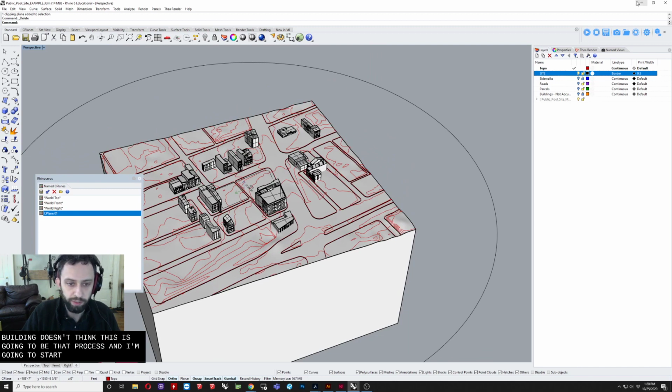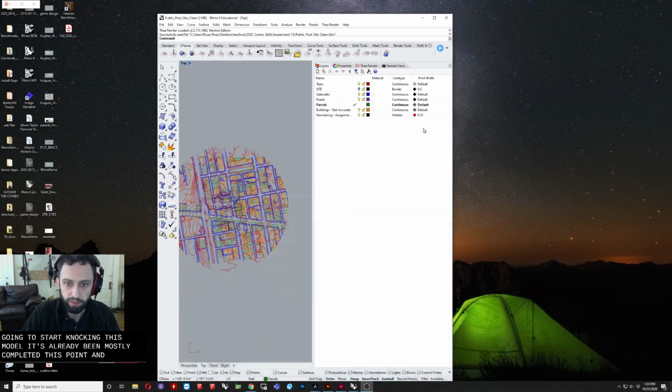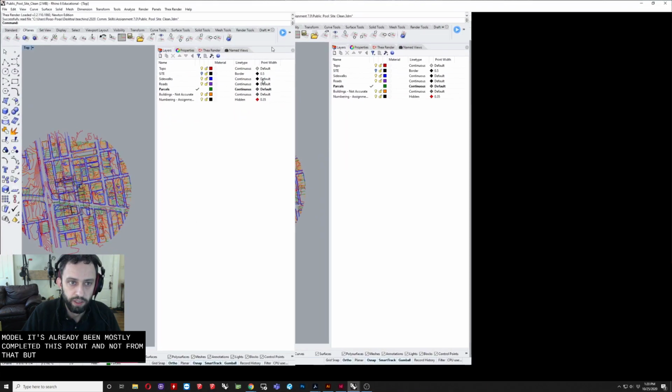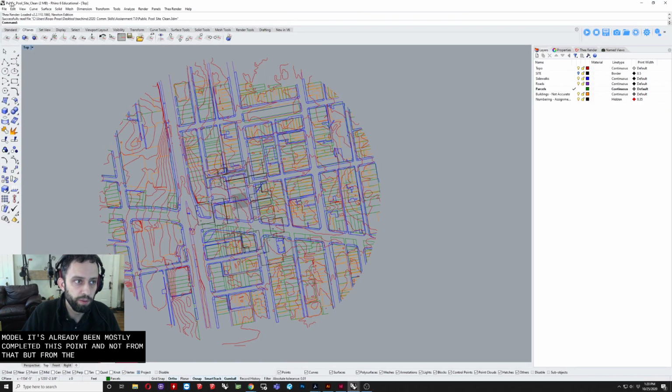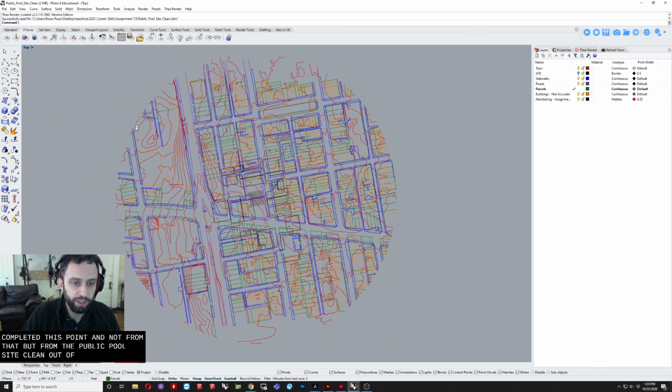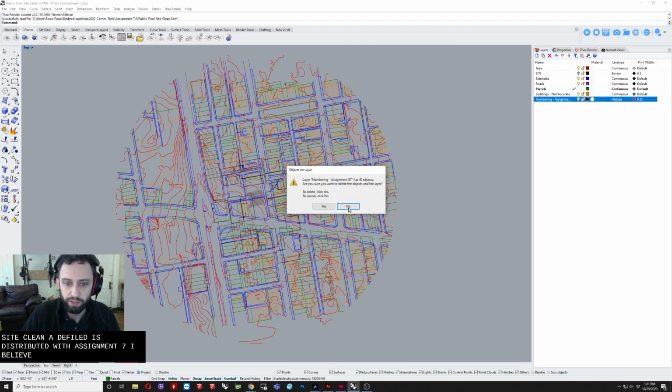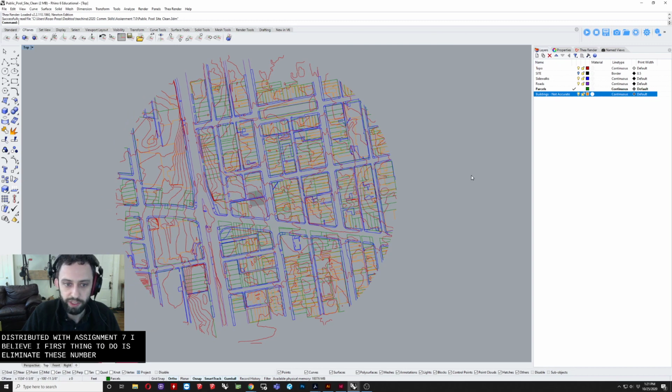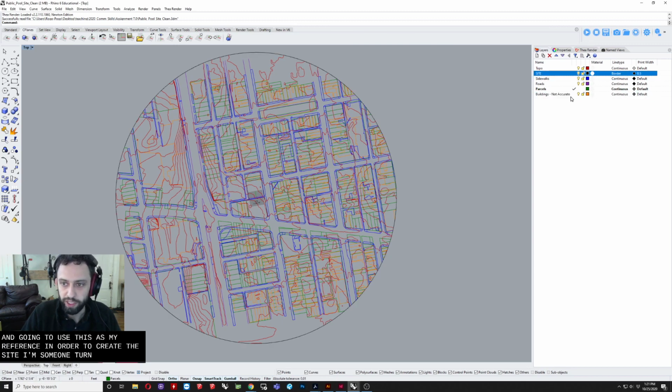And I'm going to start not from this model that's already been mostly completed at this point, but from the public pool site clean. The file is distributed with assignment 7, I believe. First thing I'm going to do is just eliminate these numbering things, and going to use this as my reference in order to create the site. So I'm going to turn all my layers on. Again, I deleted the one layer that I didn't need.